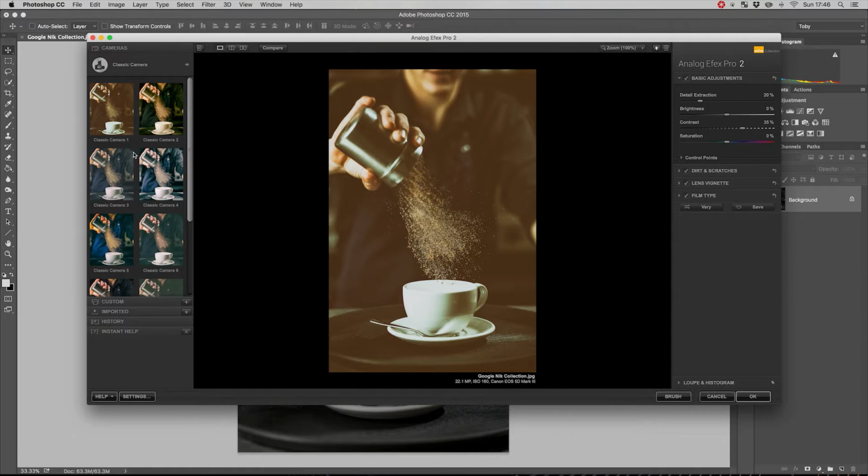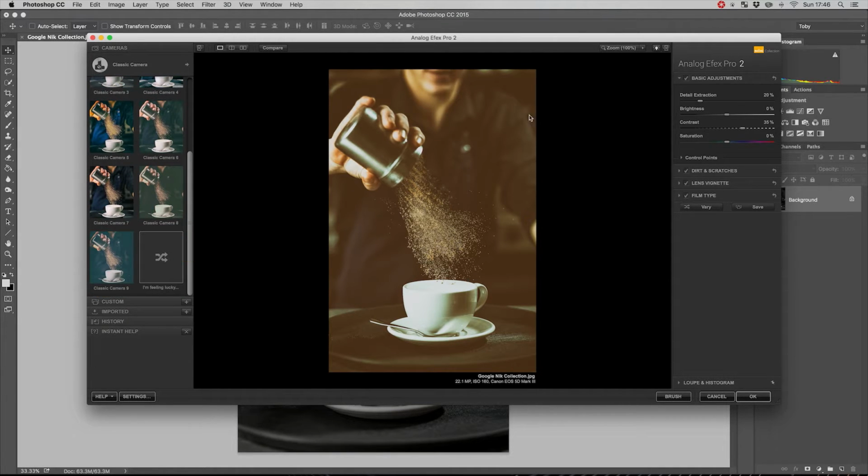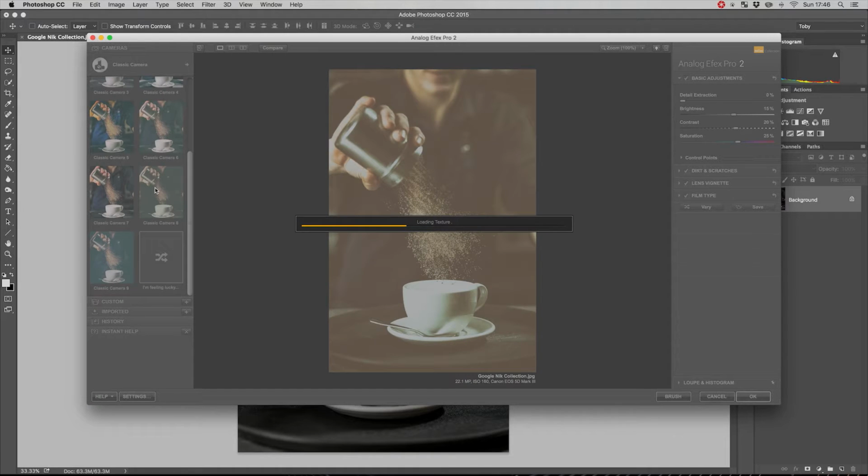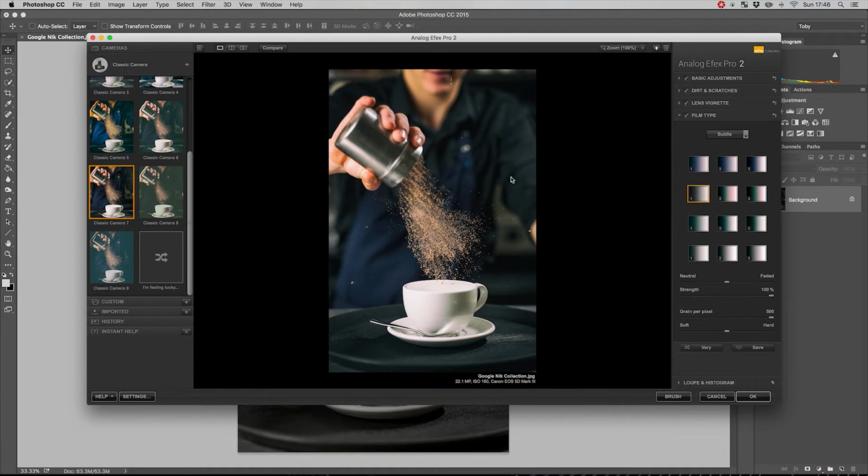But what you're going to see is on the left hand side we have a load of thumbnails for the different presets we have available. And on the right hand side we have the controls for the presets that we applied. So if we apply something like Classic Camera 7, it's going to take a second and it's going to apply a totally different look to our image, but it's all completely adjustable.